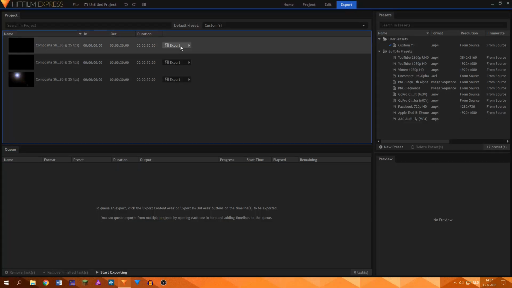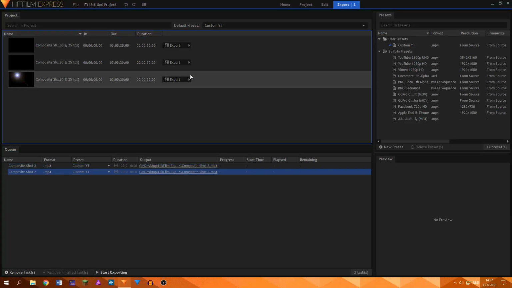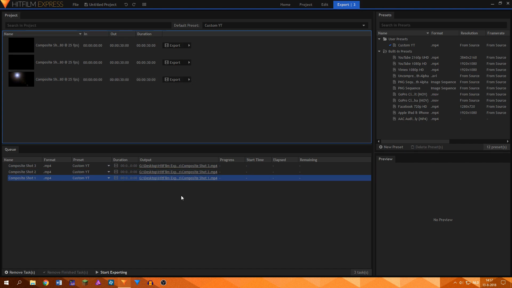Also in the new export tab, you will be able to choose which timelines and composite shots you want to export very easily, so you can also do that.